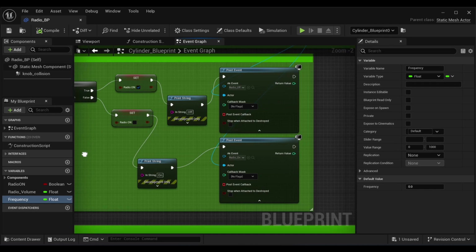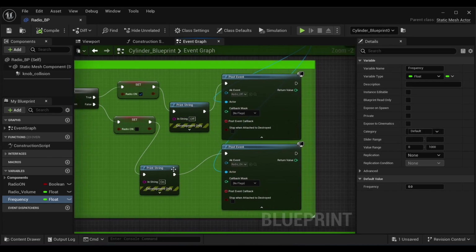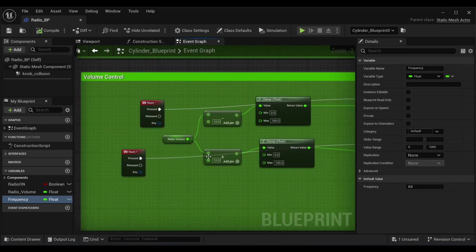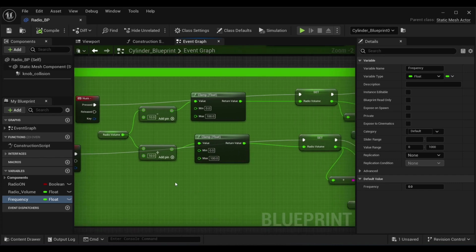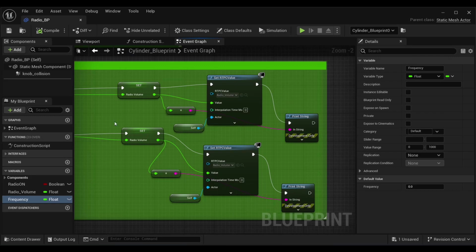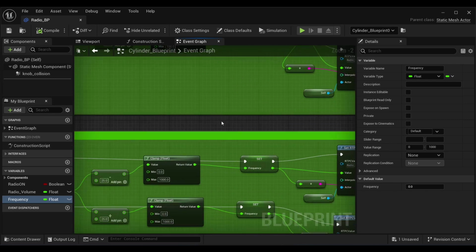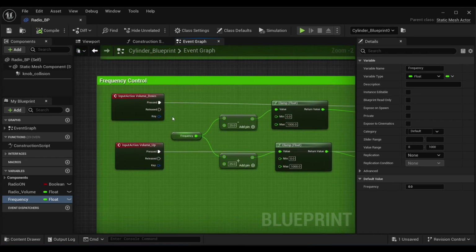For that effect, I used the branch method and had different events assigned to it, one turning on, the other off. To modulate the frequency and volume, I use the same method, two different inputs that set the value of the respective float, which will then translate into the RTPC value. I use the mouse wheel to control the frequency, and other two keys to control the volume of the radio. I use clamp nodes to adjust the float values to my liking, syncing them to the Wwise RTPC values.